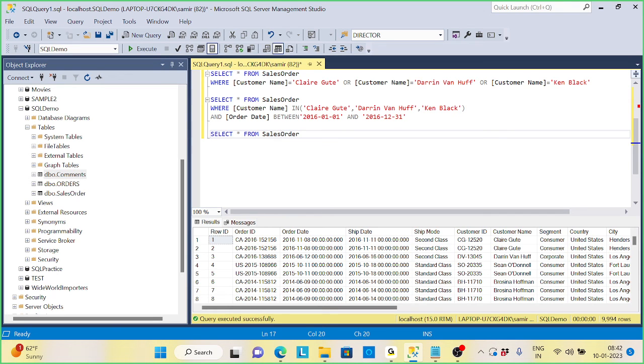I want the first 10 rows from this table. For that, we have a TOP keyword in SQL Server. It is like SELECT TOP 10 star. TOP 10 star means it will give you the first 10 rows from the order table. If you execute it, it will give you only the first 10 records. If you specify 20, it will give you 20 records. Very simple.